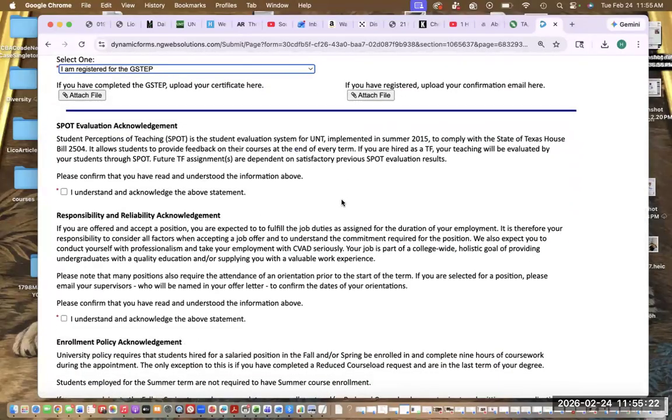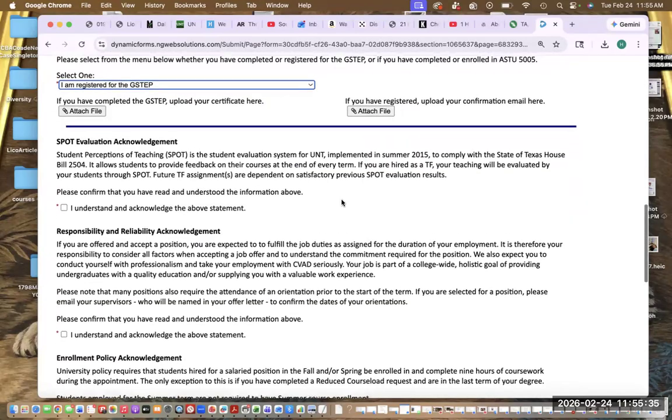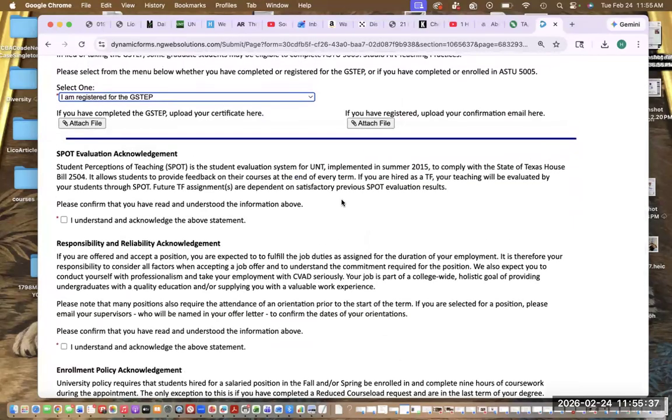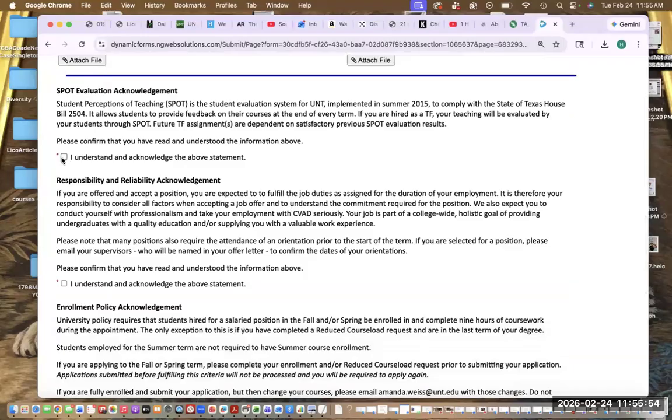So we're moving to the spot evaluation acknowledgement section. We are required to have our students fill out student perceptions of teaching. So if you are a TF, you will have your teaching evaluated through the spot forms. And of course, we hope the G-STEP and the ASTU 5005 are in part designed to help you be better in the classroom. So the goal is for us to have good spot evaluation results. So what you're going to need to do is go ahead and click that to say I've acknowledged that.